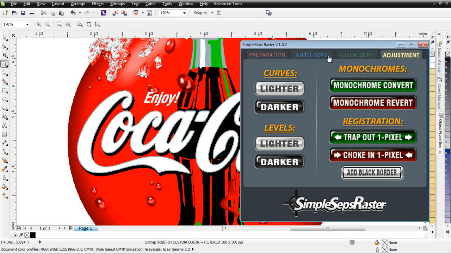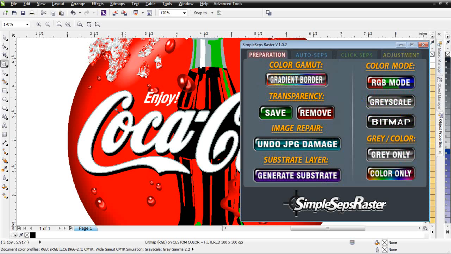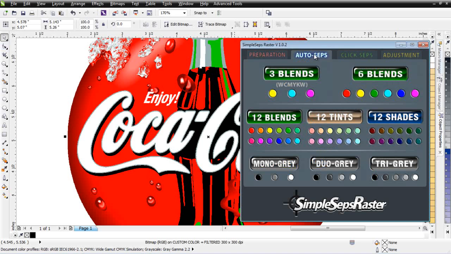Let's go ahead and take a look at this. First thing we'll take a look is our preparation tab. Now I can go ahead and prepare this into RGB mode or what have you. So I just go ahead and click here, and that would prepare my graphic for separation. Next thing I want to do is I go to auto steps here, and here we're working with our blends. Now everything is really set up to be as simple as a click.